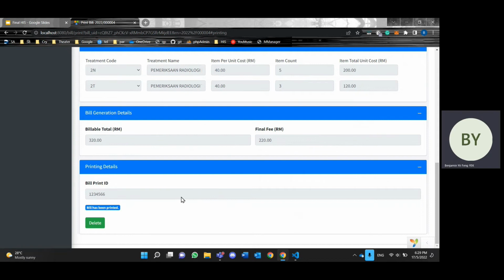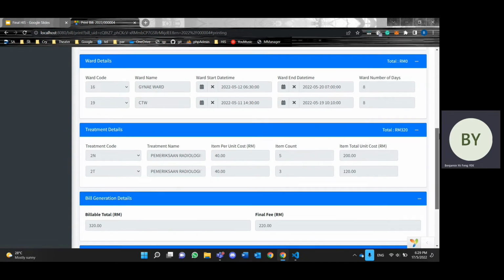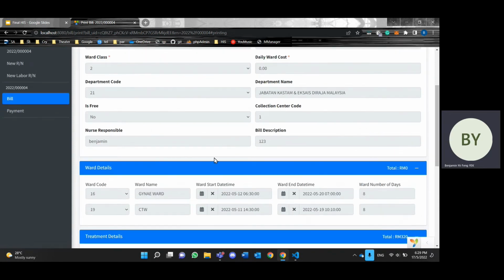And here you can also delete the bill. So now I will not demo the delete because later Benjamin will continue the task. So that's all for my part. Now I will pass to Benjamin.